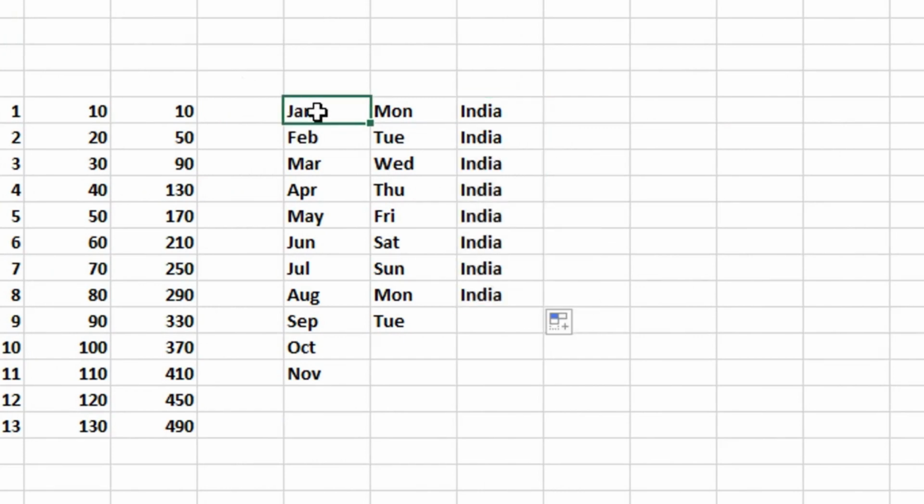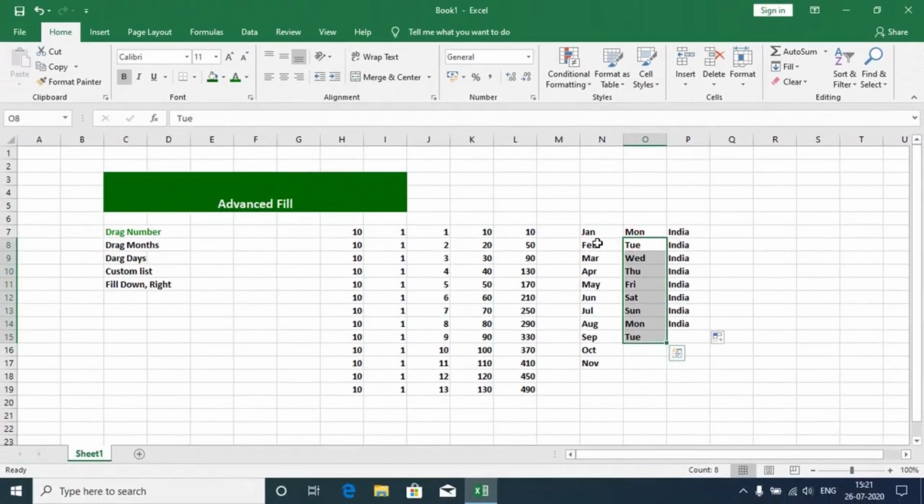When you type January, the system fills the remaining months automatically. When you type Monday, the system fills the remaining days automatically. But when you type India, the system is not able to understand, because those lists are already created and saved in the Microsoft Office application. The system understands what we are expecting there, but here the country list has not been inserted in this Excel application, so it is not able to understand.